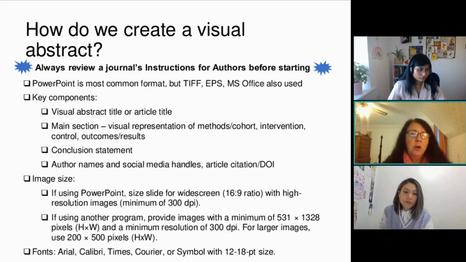I've also listed article citation and the digital object identifier number. That is usually done after, if your visual abstract is called for after your article is published. So if you already know, for example, the digital object identifier, and that's already been appended to your article, it's great to put that on there because, again, it makes it so much easier for people to find your original article.